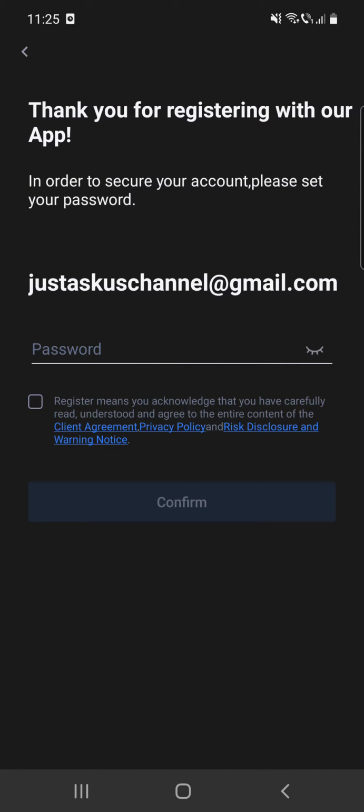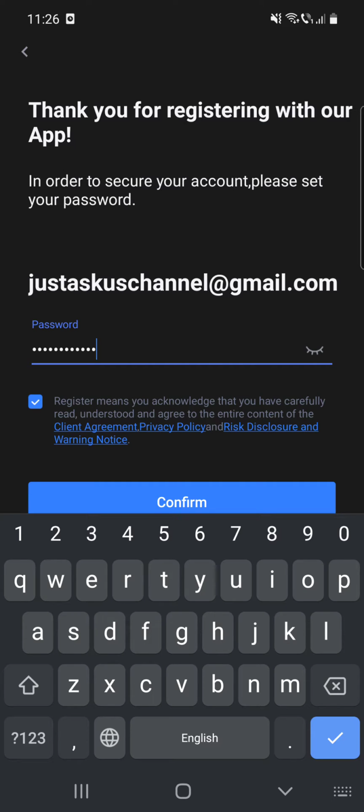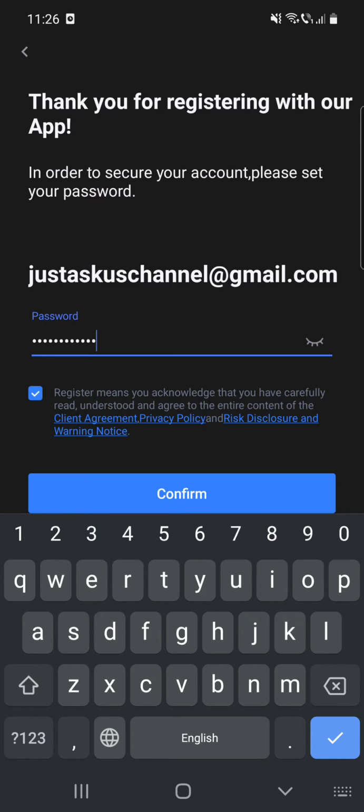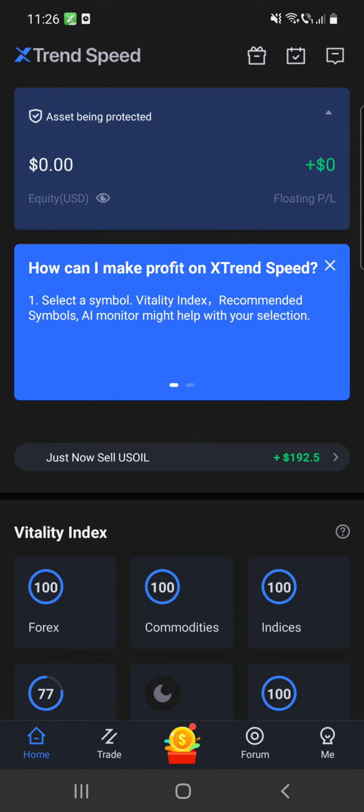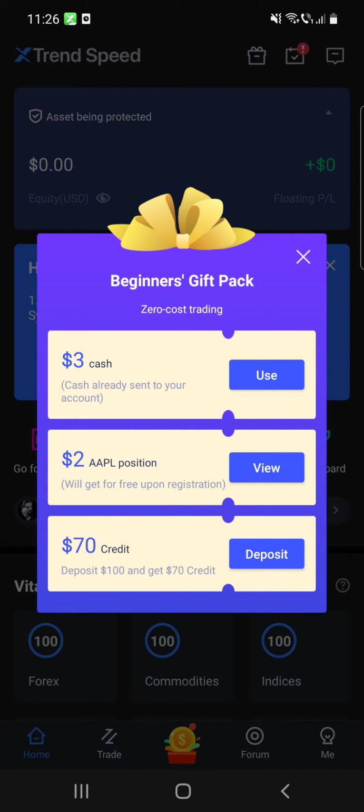Now, thank you for registering with our app. In order to secure your account, please set your password. Then you have to agree to the terms and conditions, the client agreement, privacy policy, and risk disclosure and warning notice. Then click on confirm. And now you are in.